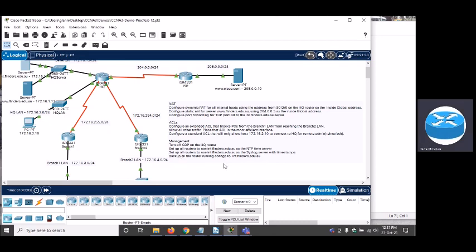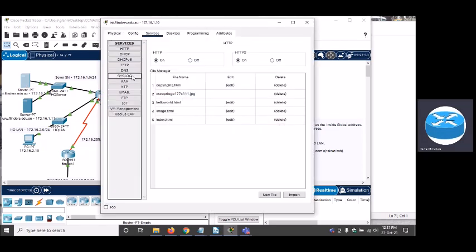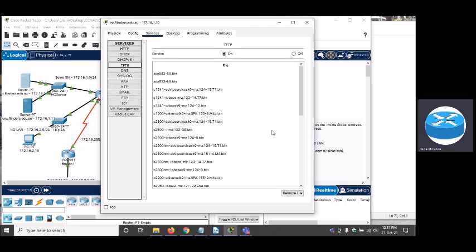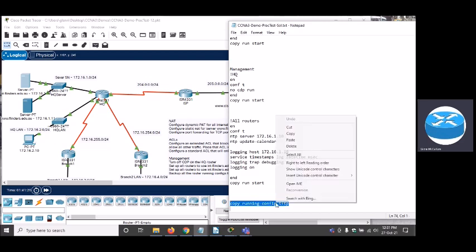Now the last thing there is back up all your router running configs to internal flinders.edu.au. So that is actually implying TFTP typically. Doesn't have to be, but basically these are all the files that are on the TFTP server.